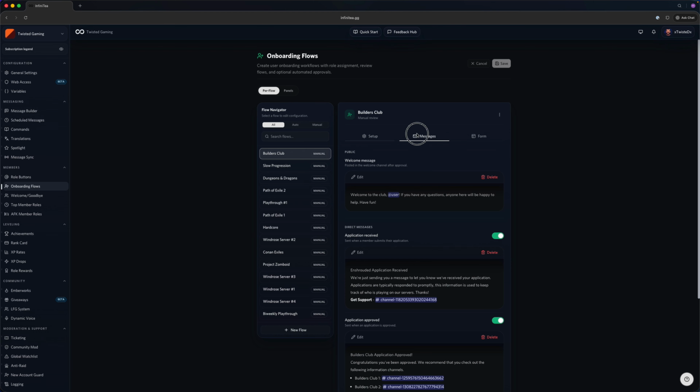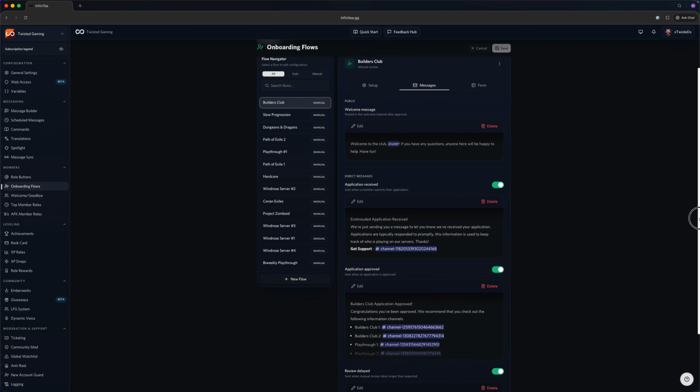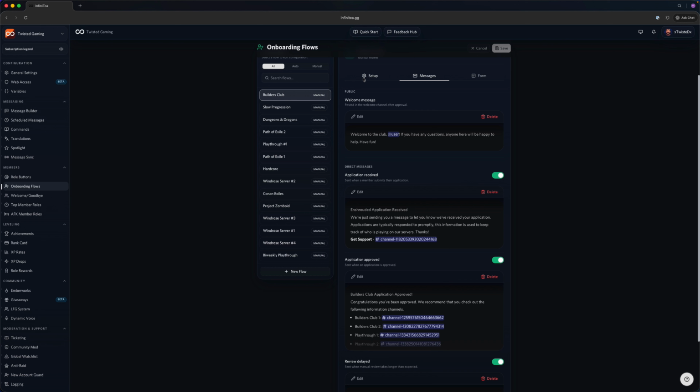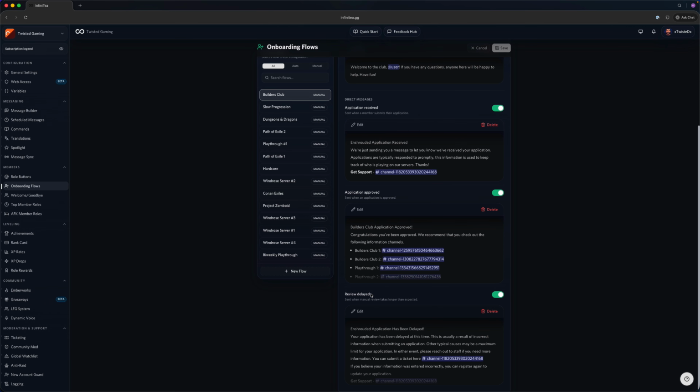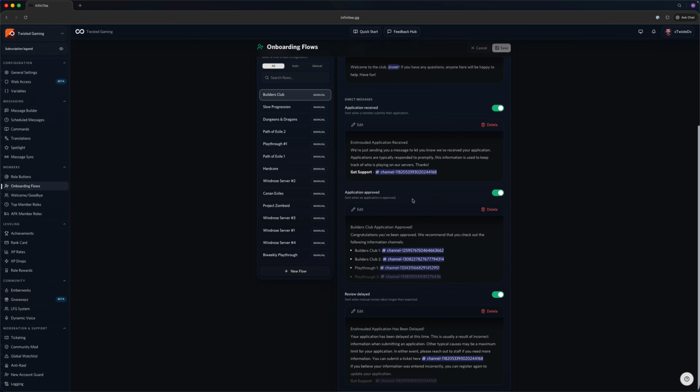The next options that you have to configure are the messages. We give you a lot of verbose options and functions in here. For example, you can configure your welcome message. If you have that channel enabled in the setup, you can set that here. You can also enable or disable direct messages for application received, application approved, and your review being delayed. This is very important and helps automate much of the behavior that your staff would normally have to do.